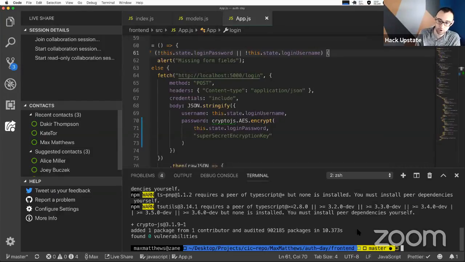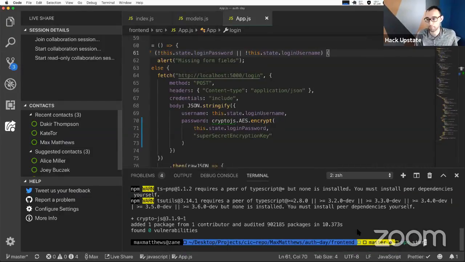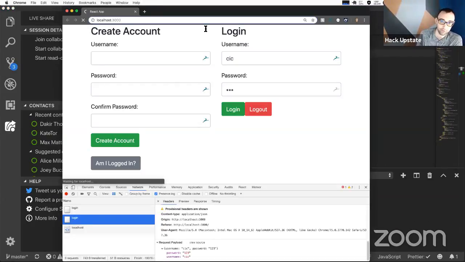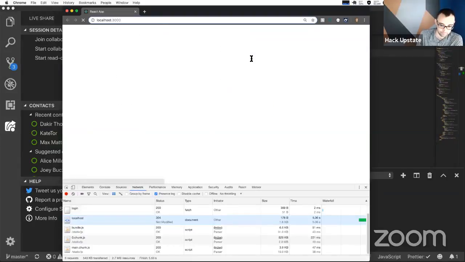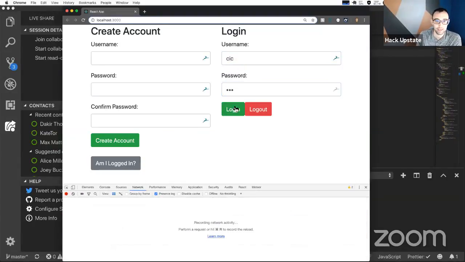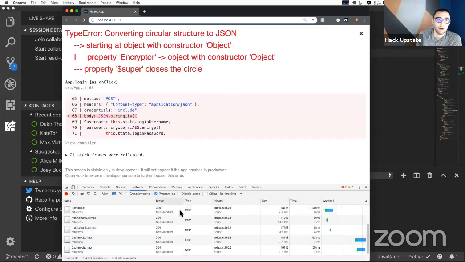Why isn't it working? Well, I forgot to fire back up my server, my React server. So I'll do that. It will refresh. I'm going to do CIC, my password as 123, and hit login. And we get a whole bunch of errors.